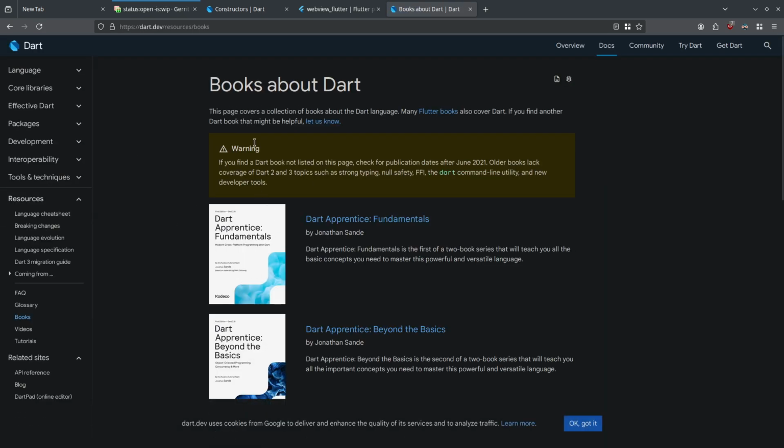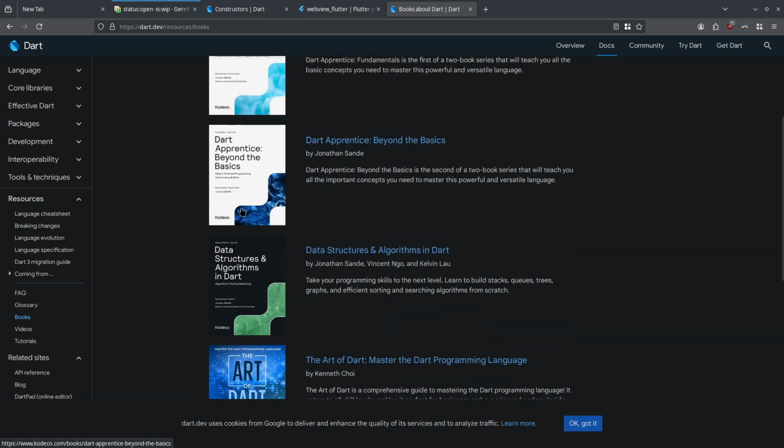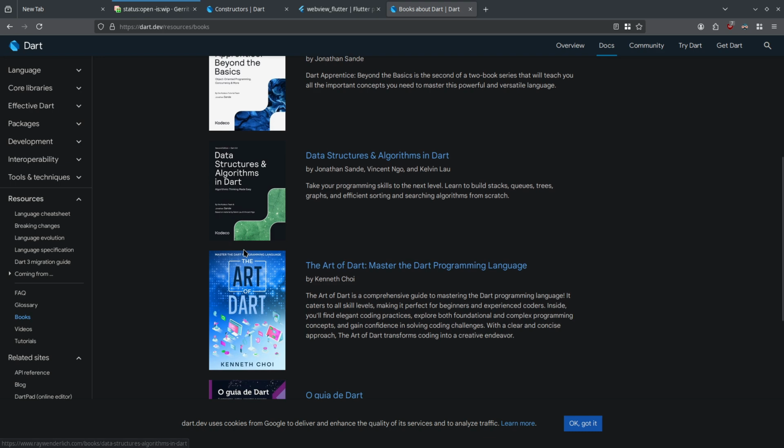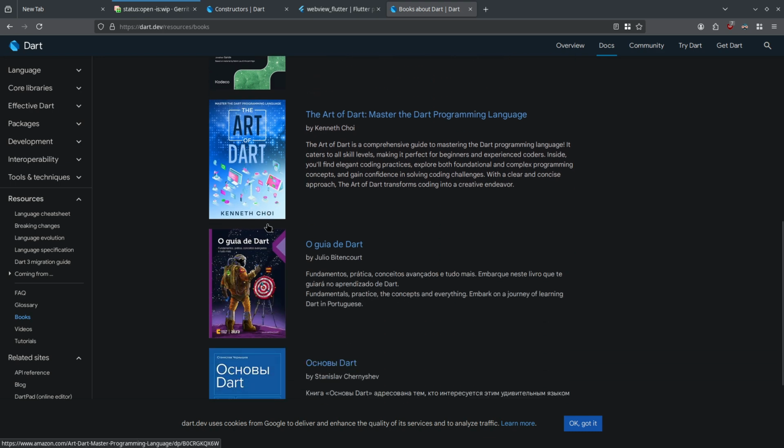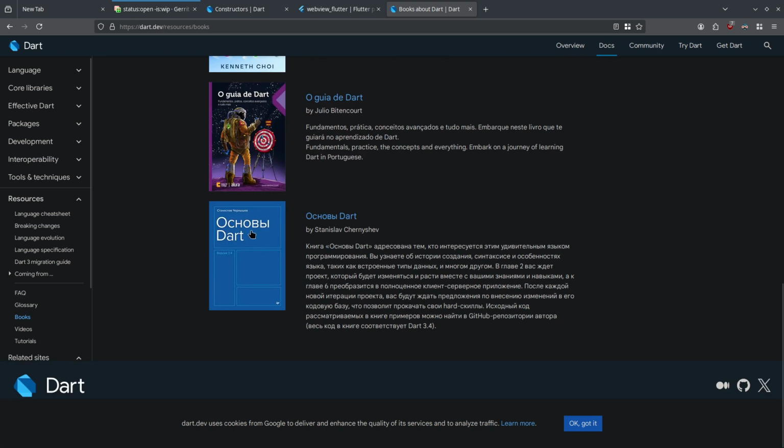Books about Dart. Apprentice Fundamentals. Okay, data structures and algorithms in Dart. Okay, there's a lot of. Ooh, look at this. Stanislav Chernychev.